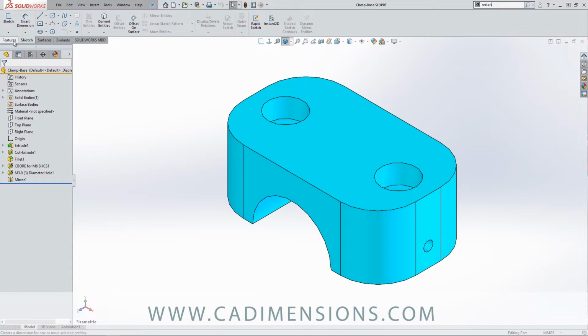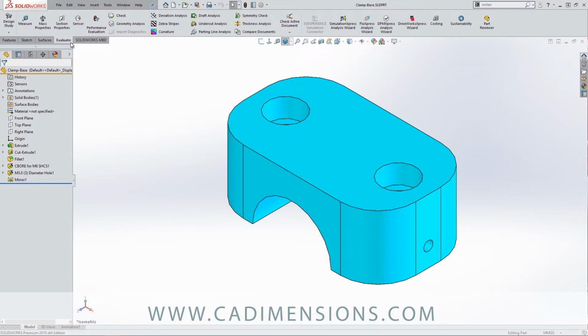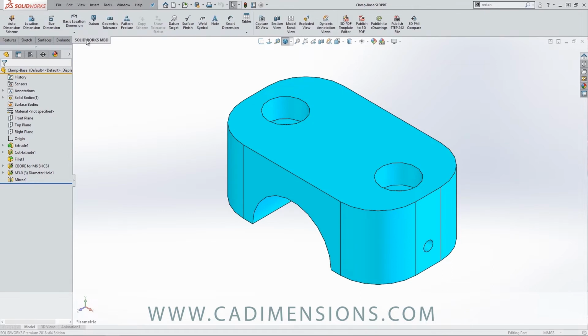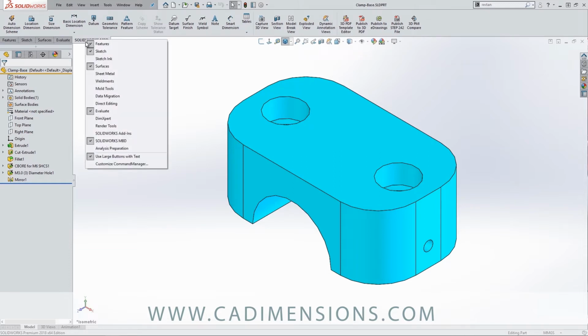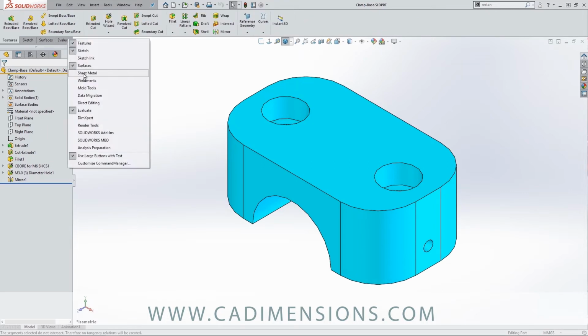Now, at the top here, this is the command manager. This is what manages all of your different commands, as funny as that sounds, right? So these are where all of your tools are located. So you can see I've got 5 different tabs here. Now, if you want to add or remove certain tabs, like in this case, we don't need MBD, I can right click on that. I can go down to where MBD is checked and I can uncheck it and it will turn it off. If I needed to turn on sheet metal or weldments or mold, I can just turn those on and they are now enabled.